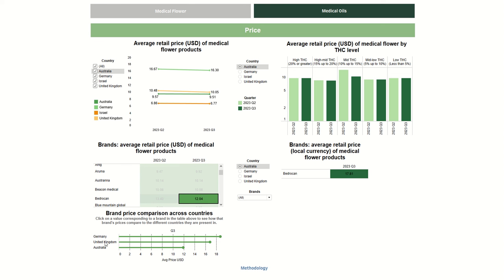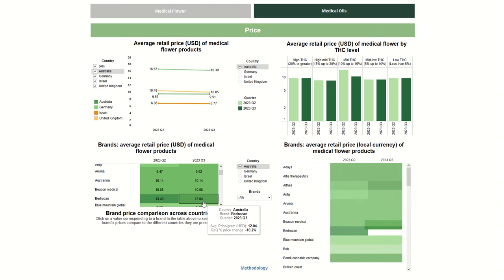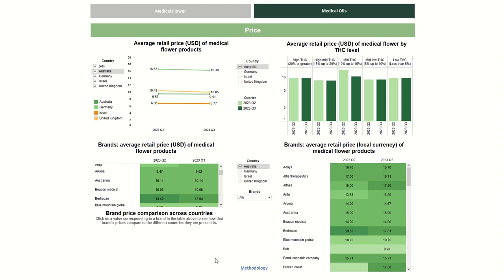For example, we can see Bedrocan is present in Germany, the UK, and Australia, and we can see how their average price point varies across each market. As usual, hovering over any data point in either chart will produce a tooltip with additional information. To remove the brand price comparison across countries and return to the original table, simply re-click the same data point. Now the user can choose to analyze other brands and see how they are priced across different markets.